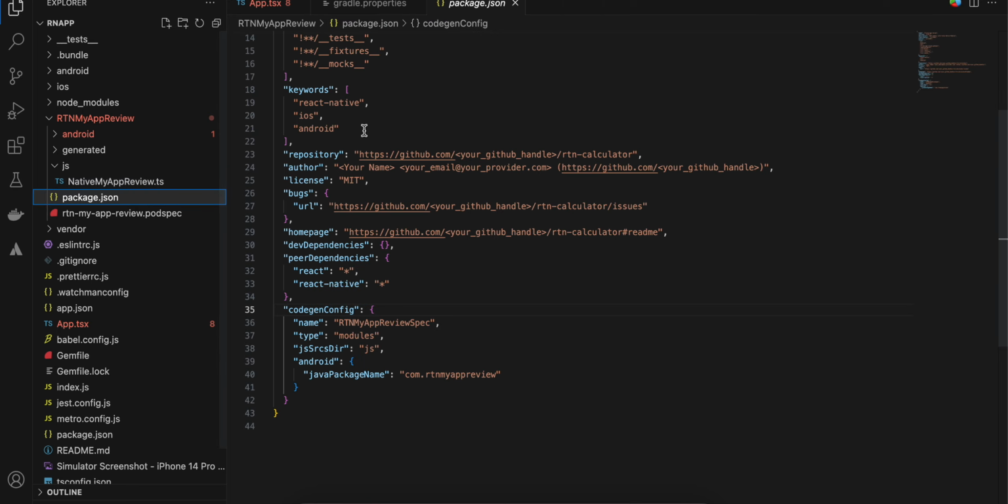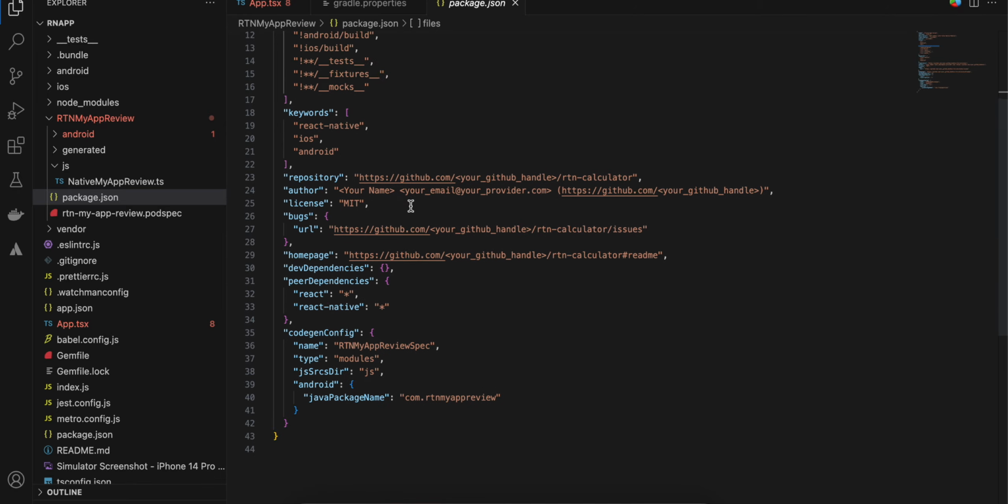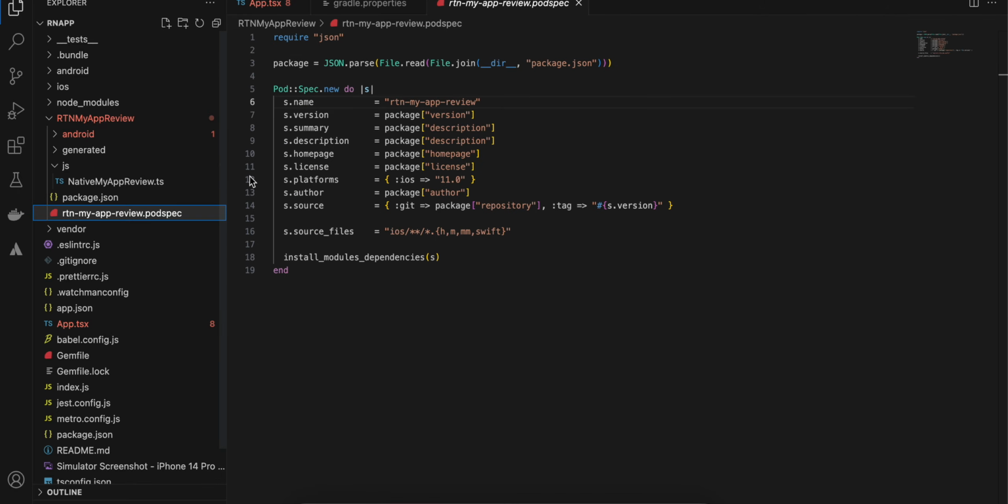Next I have created package.json. Again, this has been copied from docs. Only this name has been changed. This podspec name has been changed. This has been changed and this package name has been changed. Next I have created a podspec file. Again, this has been copied from docs and only this name has been changed.